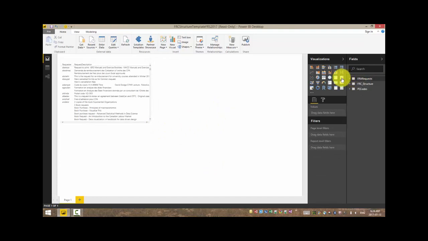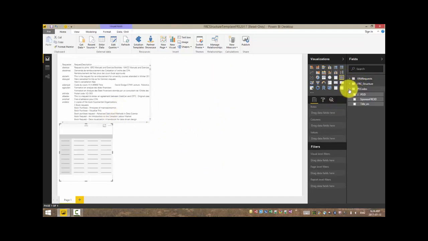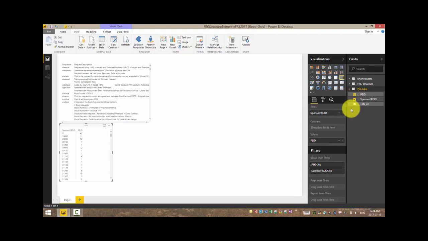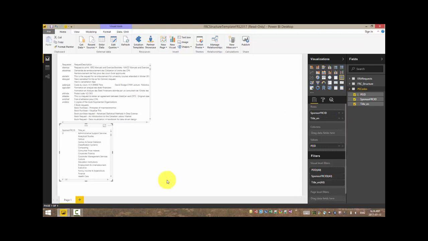And then let me do another table with information from my other file. So I have the PE ID, then I have the sponsor FRC, maybe I have the title.